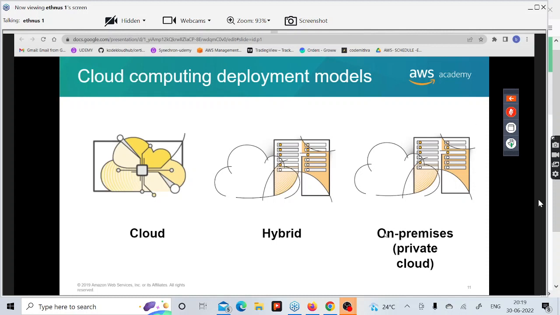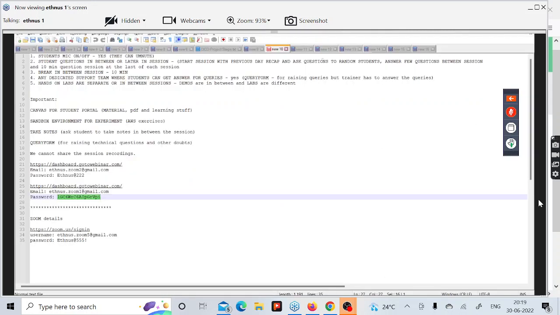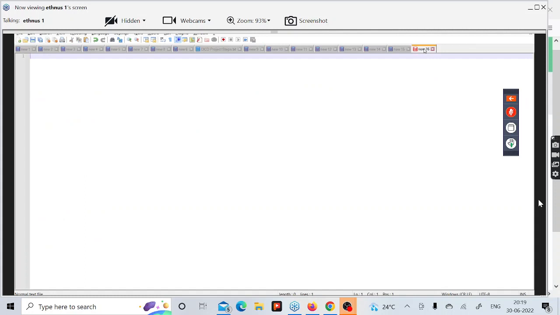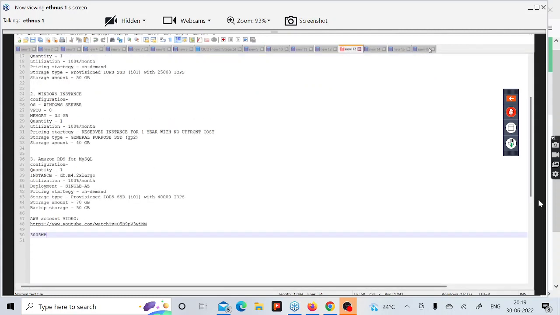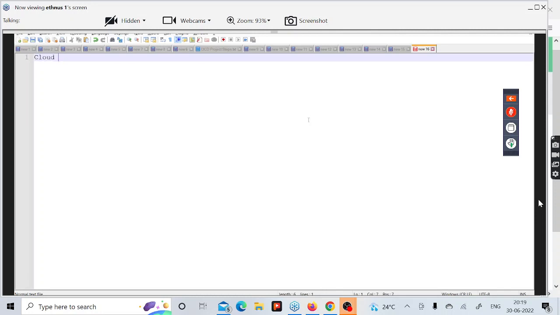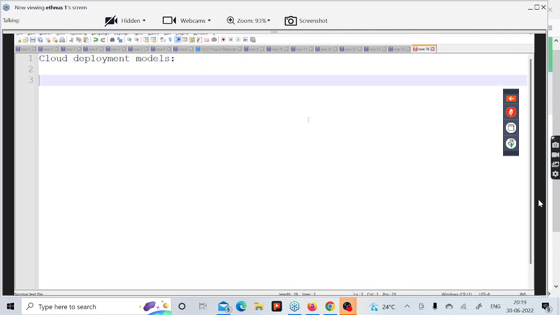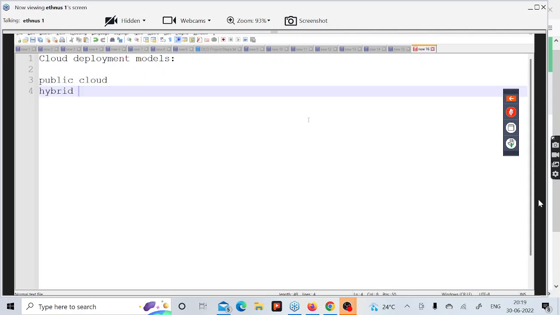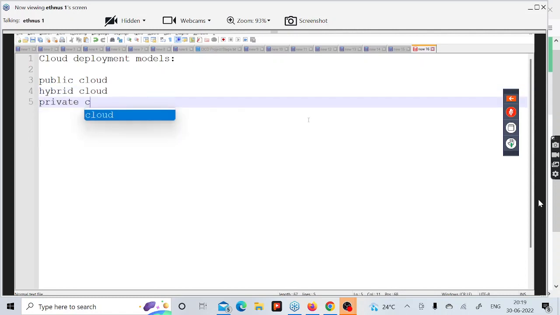That is your public cloud. Okay, let me just write it over here, it will be efficient. Cloud deployment model. First one is the public cloud. Second is your hybrid cloud. Third is your private cloud. Okay, so these are the three kinds of deployment models.